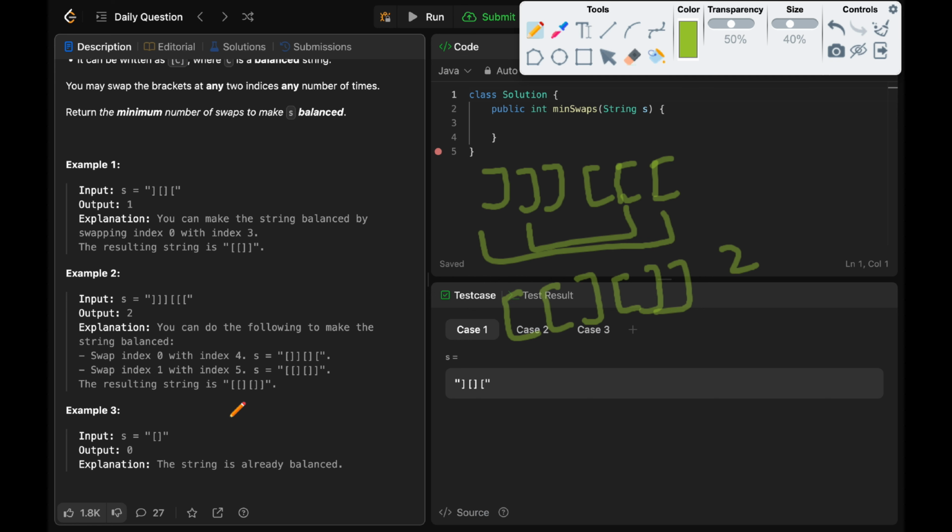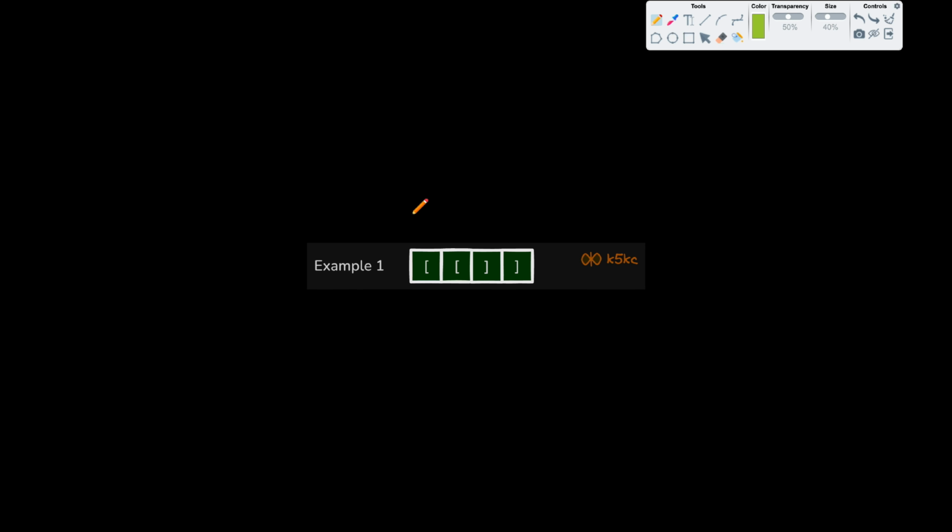Now, before diving into the solution, let's look at the problem a bit closely. First of all, it is guaranteed that the total number of open square brackets is equal to the total number of closed brackets. And to make the string balanced, we need the open parenthesis before the close parenthesis. For example, this is a balanced string because we can form two of these balanced pairs. So in this case, the number of swaps will be 0.